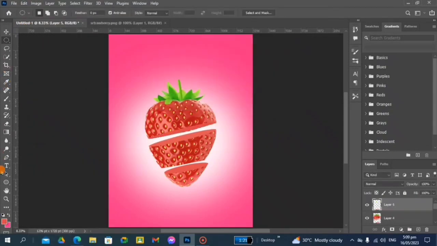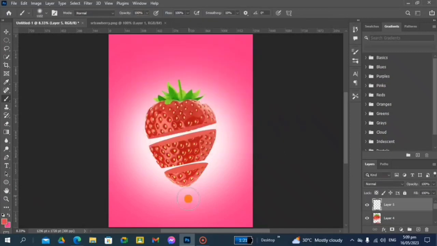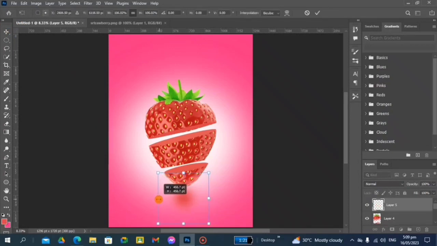After that, click the brush tool and then click the color. Get the same color from your subject and then tap below your subject so that you can create a shadow, and then just resize it according to your desired size to make it more creative and realistic.